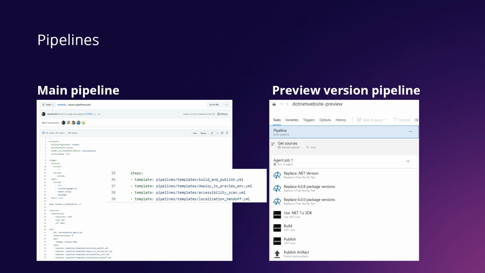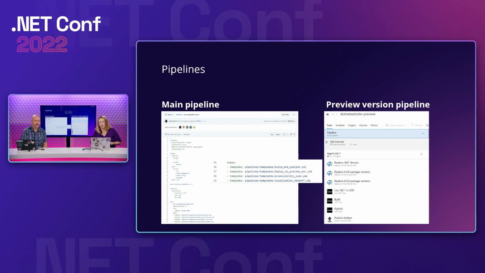And then we have some accessibility scans in our localization pipeline. But we also, at the same time, run a preview version pipeline. That allows us to run the site on the stable version and, at the same time, run the preview on a separate pipeline. And so that allows us to test the product ahead of the release.